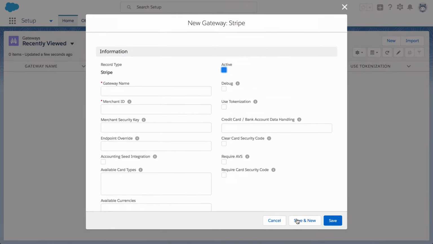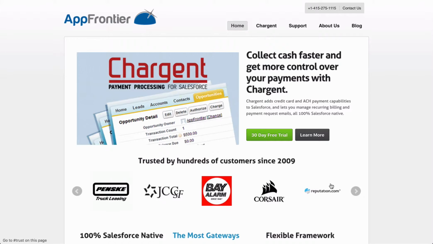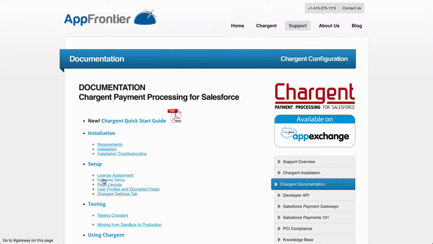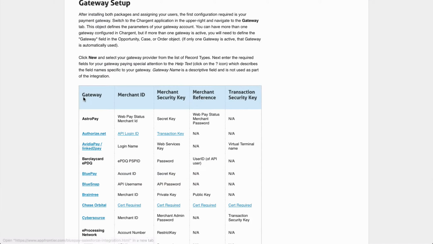and choose Next. What we're going to do is go back to appfrontier.com, back under Support, and we're going to go to Documentation, and then we're going to go to Gateway Setup. The fields that Chargent has in Salesforce when you're setting up your gateway are going to be your merchant ID, merchant security key, merchant reference key, and the transaction security key. Some gateways require all of these fields.